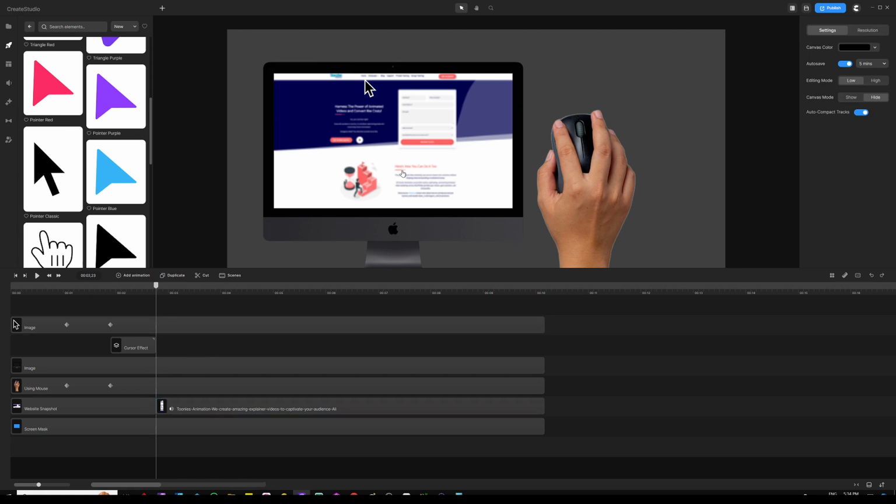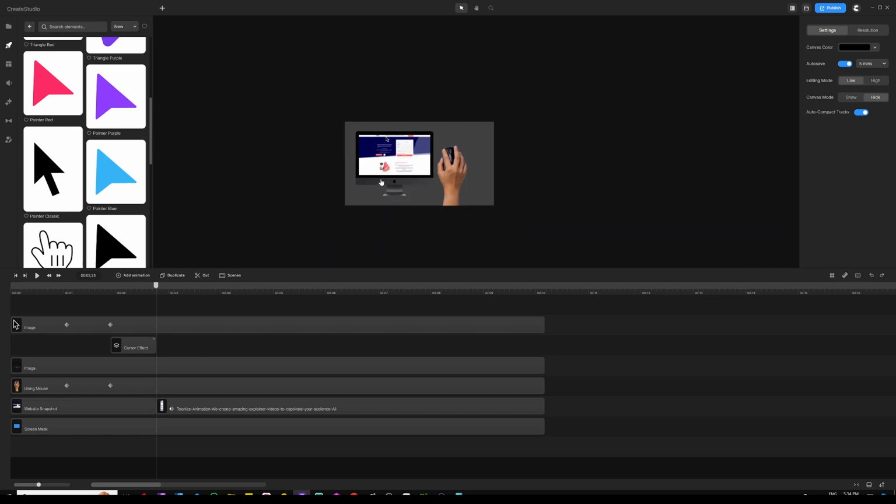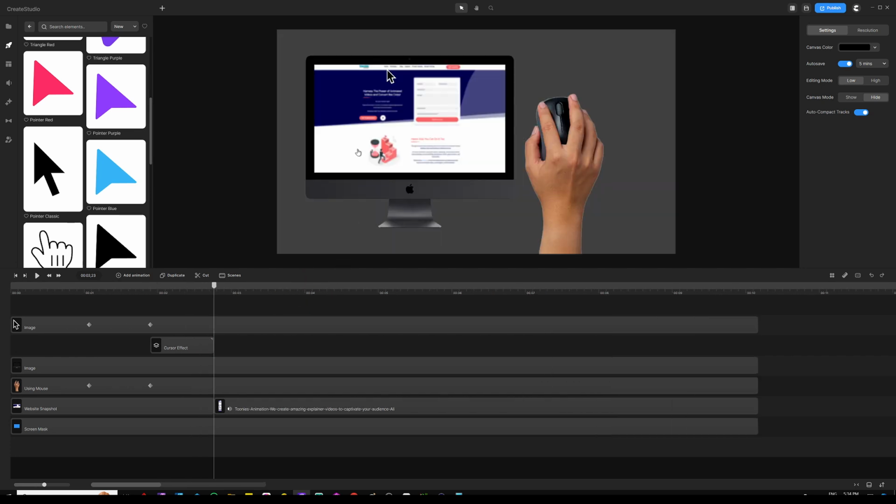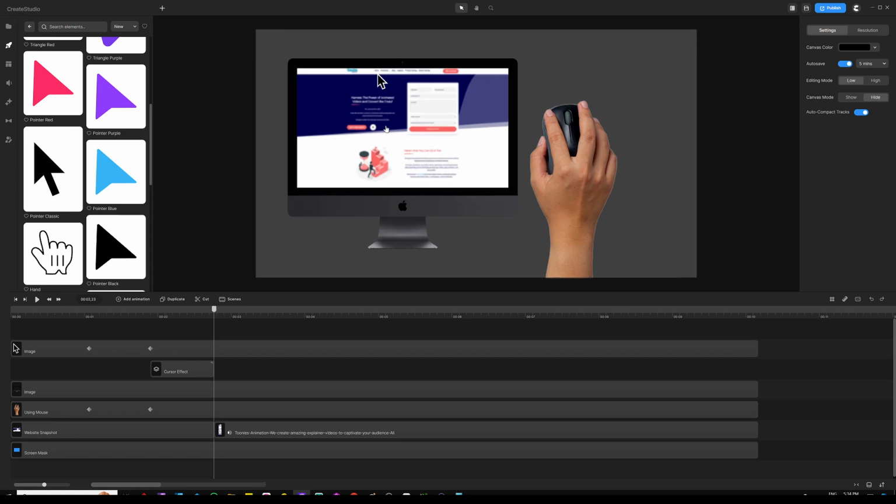So you can see that the website has now been masked, so we don't see the rest of the page underneath the iMac screen anymore. And so right now it's time for us to create our animation and start animating the website. So here's what we're going to need to do.